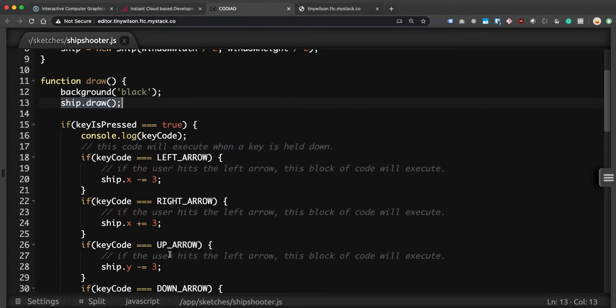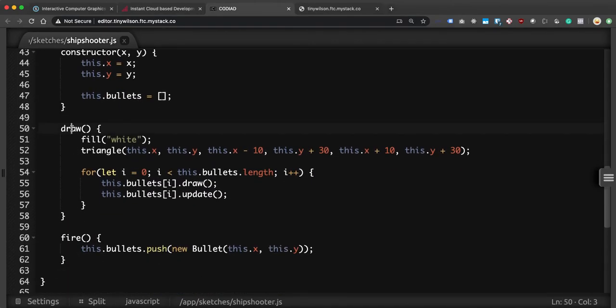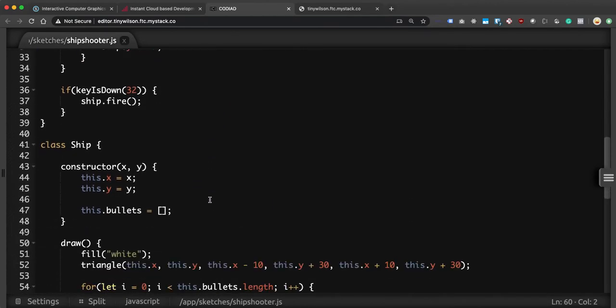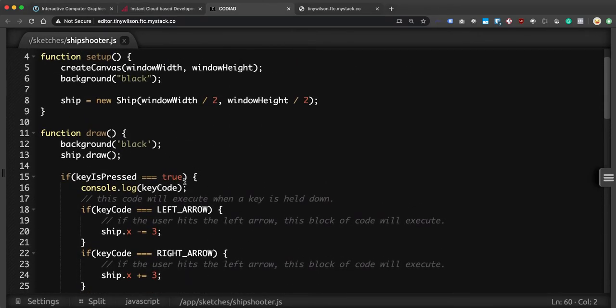If we look at the actual class for a ship down here, we do have the ability to draw a ship. A ship knows how to draw itself, and it knows how to fire, but it doesn't actually know how to move yet. We kind of outsource the movement of the ship to its user, which in this case is the draw function. Why don't we embed the movement of the ship within the ship itself, which would make it a more compact object that contains more functionality.